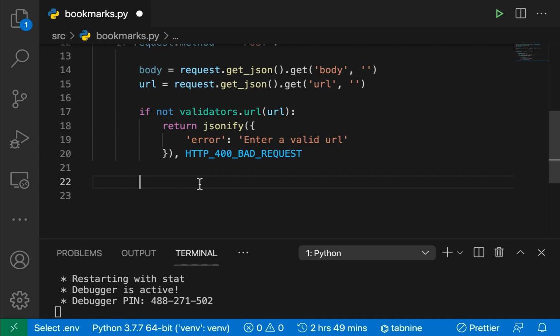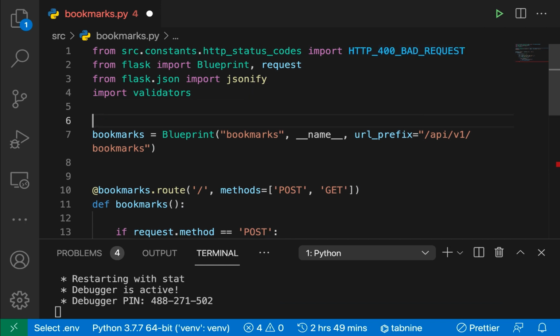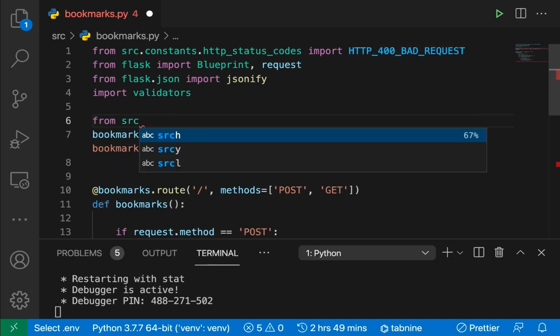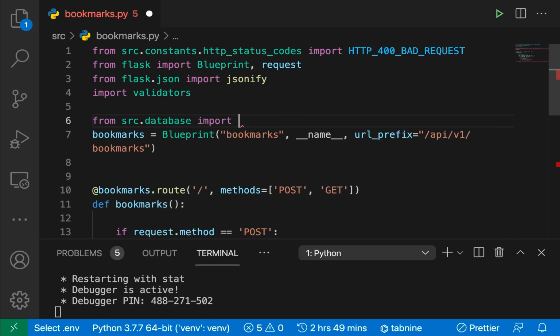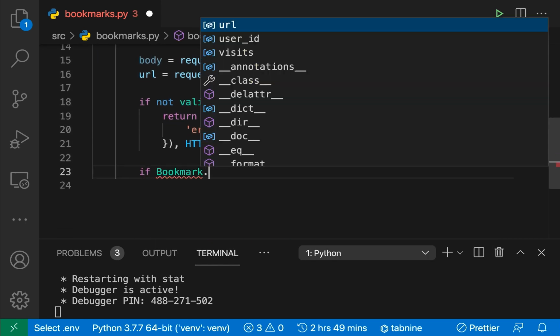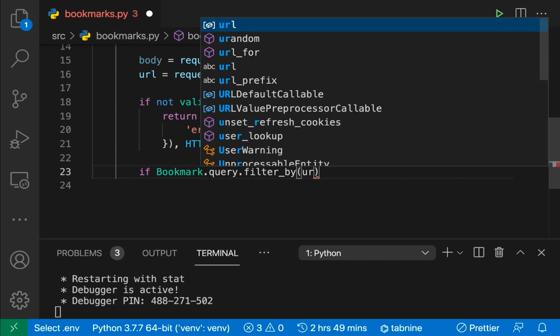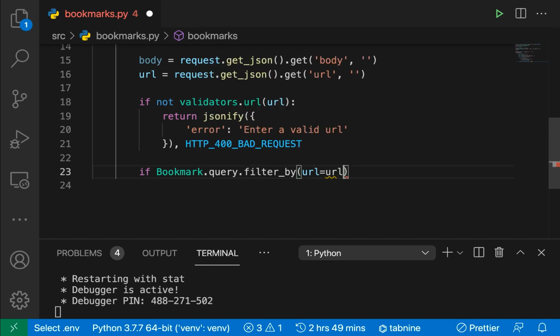If the URL is valid, we're going to check that this doesn't exist in the database already, because we don't have repeated URLs. So we can just do a simple check. So we can do if. So let's import Bookmark, from src.bookmarks import Bookmark. So now over here we can check if Bookmark.query, then we want to run filter_by. So we'll filter by url equals url.